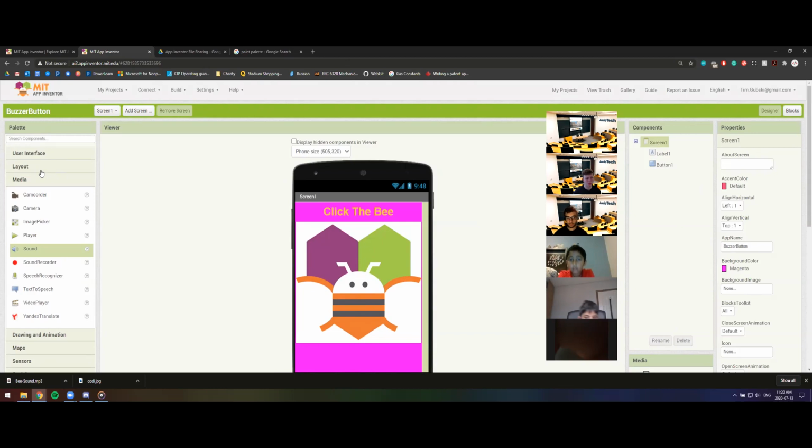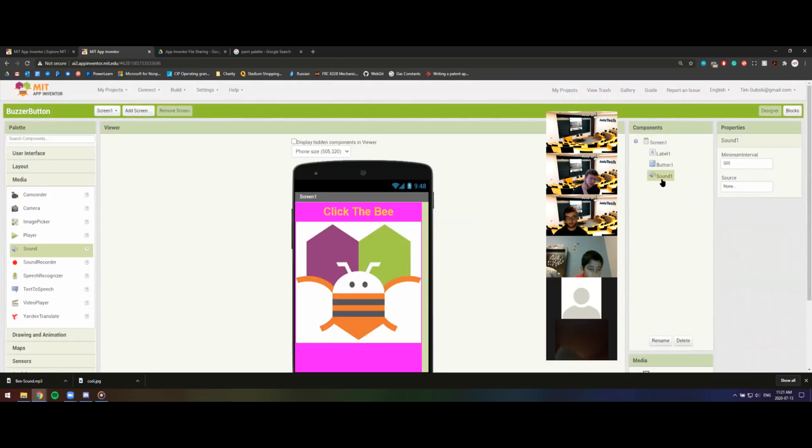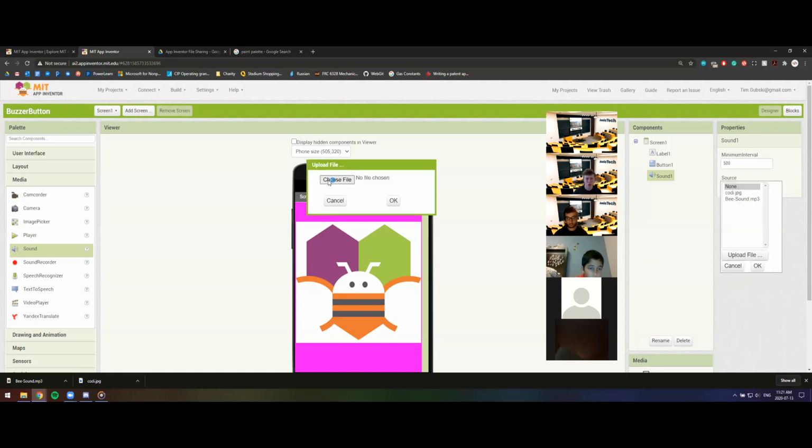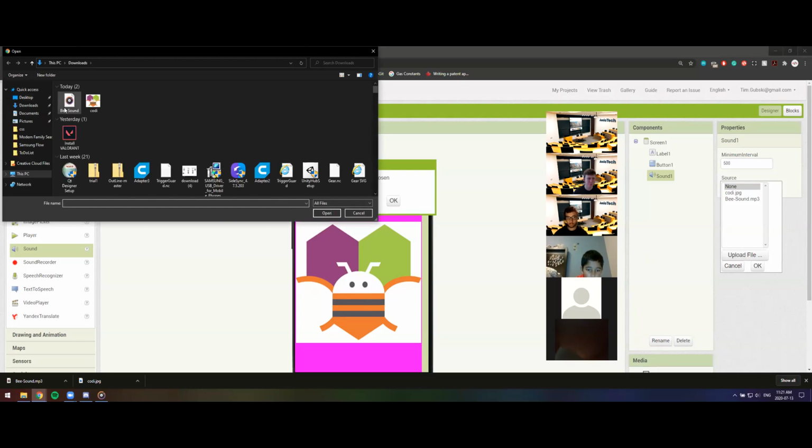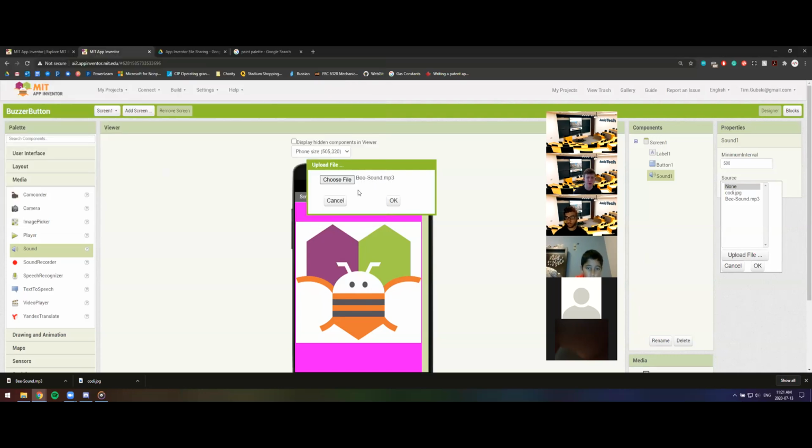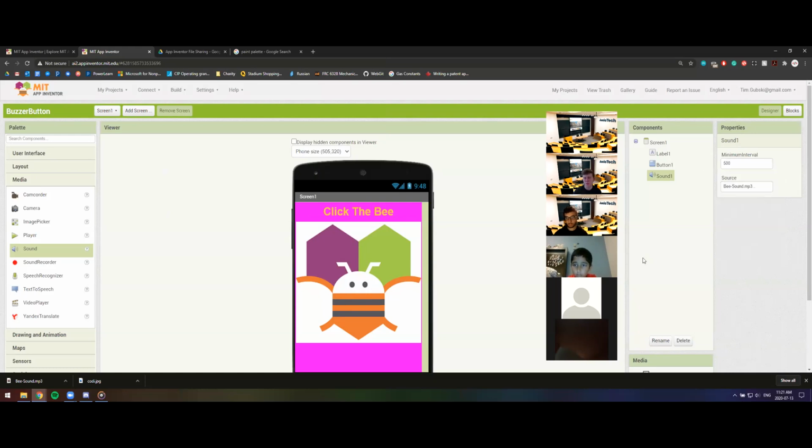Under media, drag sound out into our app. Select it from the components view, and under properties, click source, upload file, choose file, bsound, open, okay, and then OK. Then over here, you should be able to find bsound and click OK. And now you have bsound added as the source for your sound.